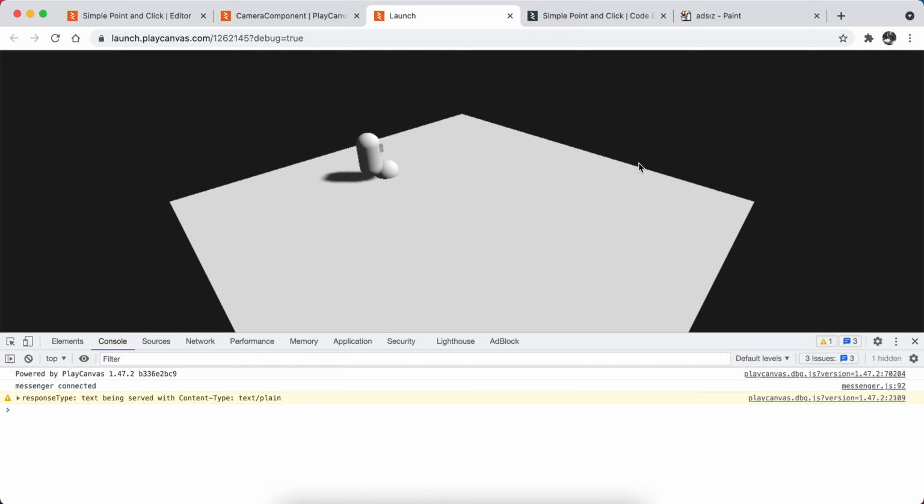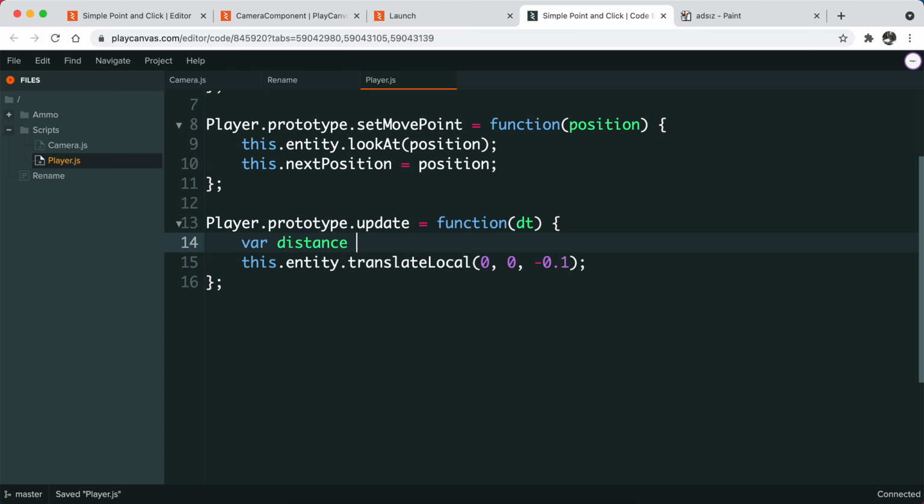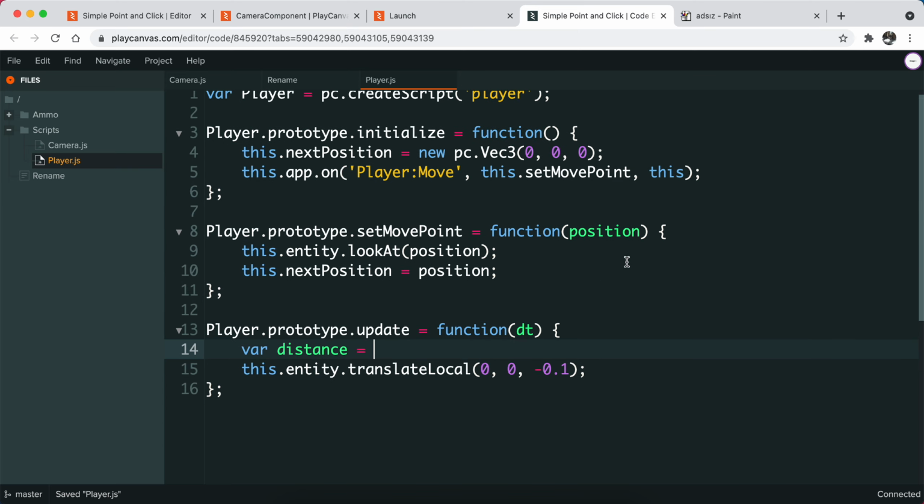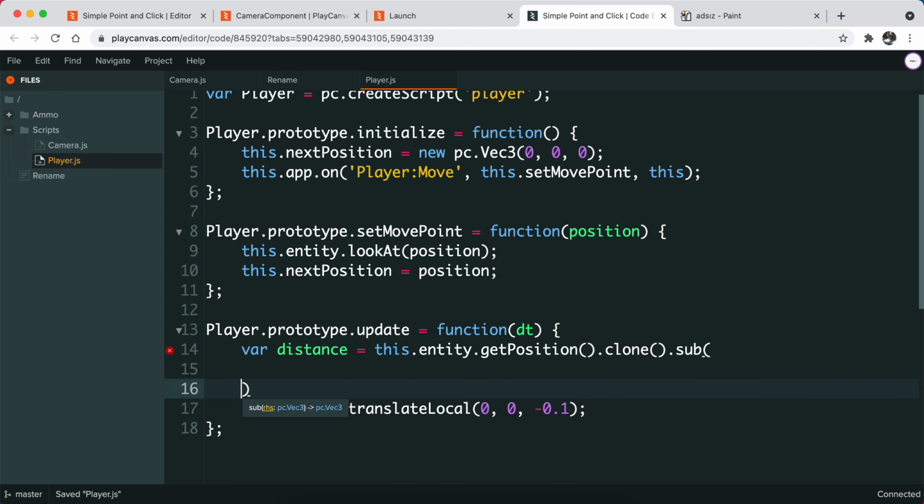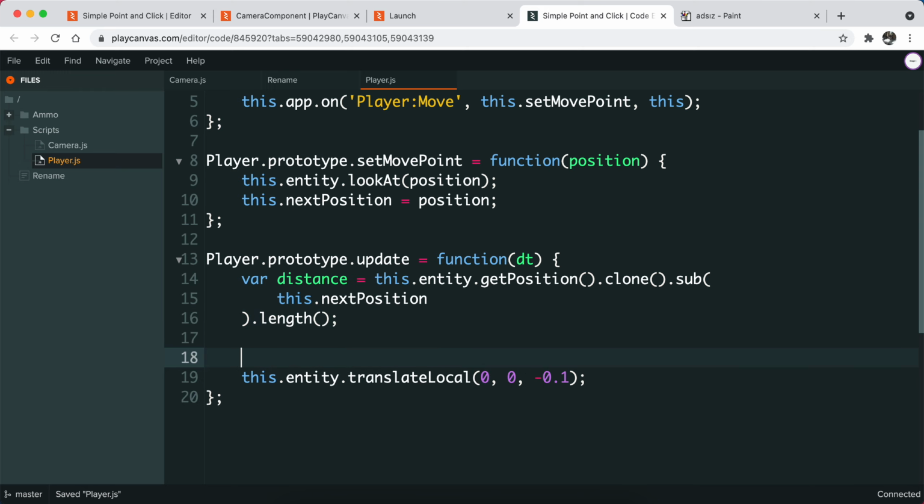What I'm going to do now is basically make him stop. So I'm going to do it in a weird way. I'm not sure if this is a correct way to do it, but I'm going to basically measure the distance, see if it arrives there. So in order to do that, I'm going to get the position of the entity, clone it so it won't be modified by other functions, and subtract the next position entity vector, and measure the length of this.